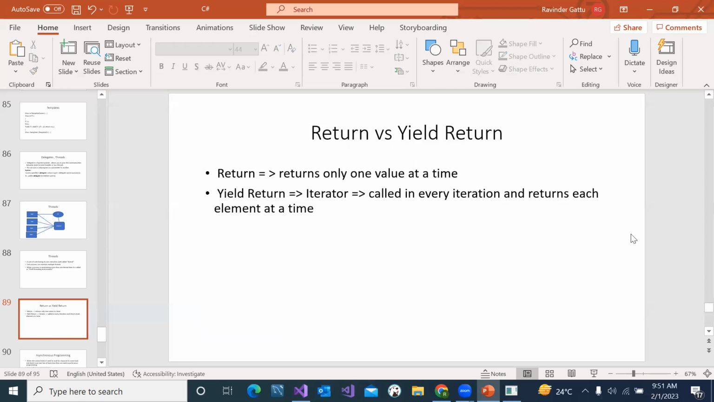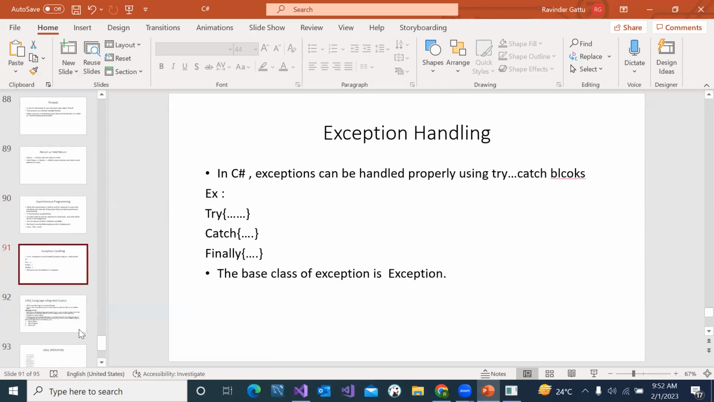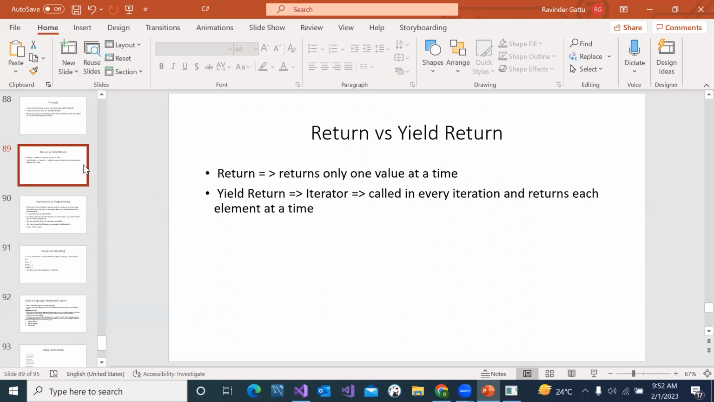Any questions, guys? No, sir. Okay. Tomorrow we'll be discussing asynchronous programming, exception handling, and then we'll move on to LINQ. These are very small concepts, but they are important when it comes to interviews.